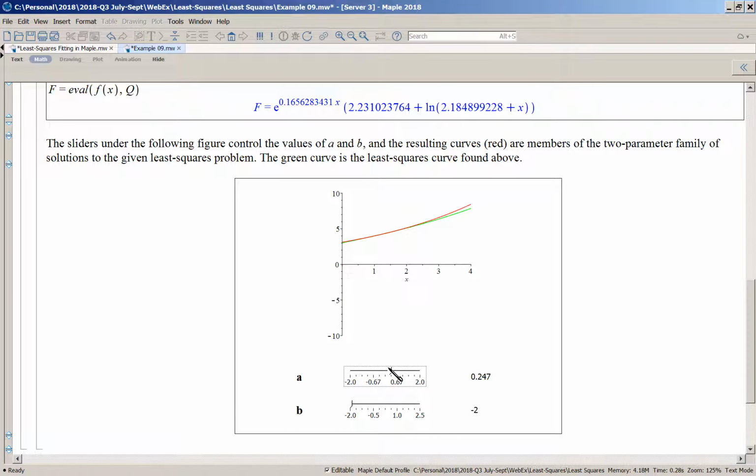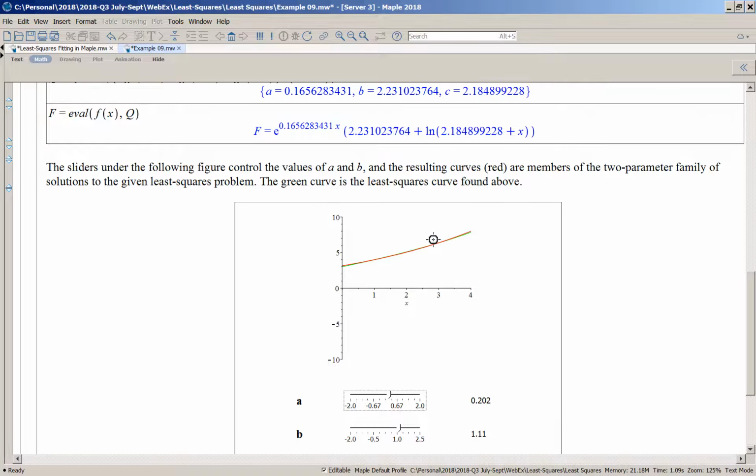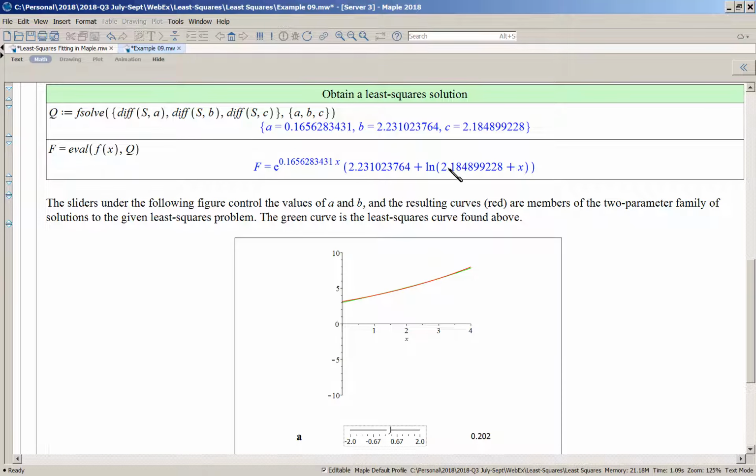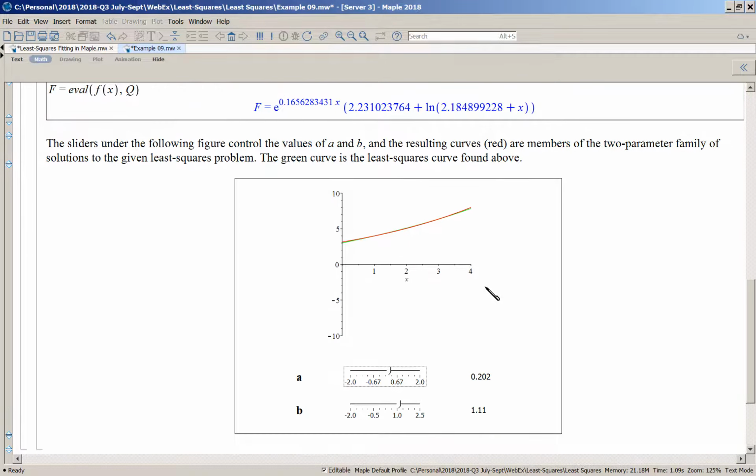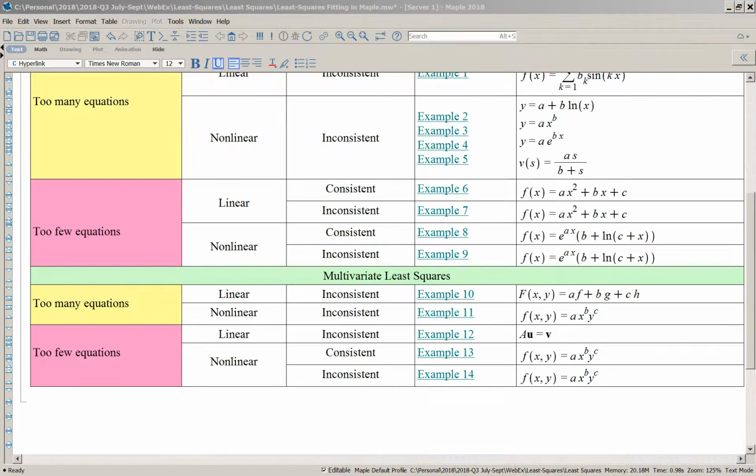If my hand would hold steady, clearly there's a value of A and B that show this single solution is indeed a member of the family. What is the connection? Now let's move to some multivariate examples.